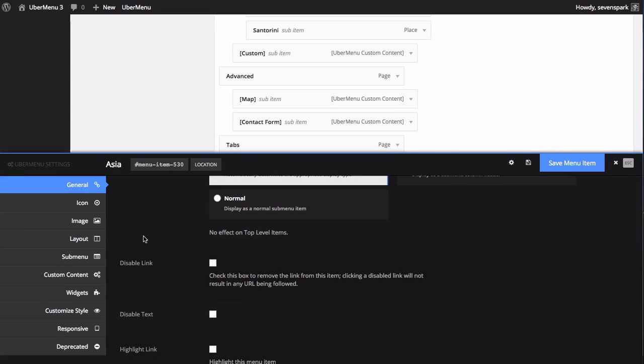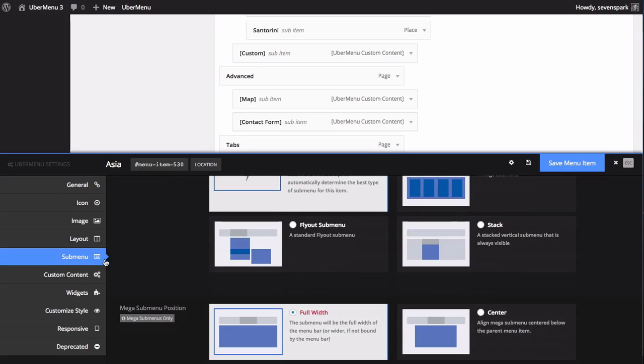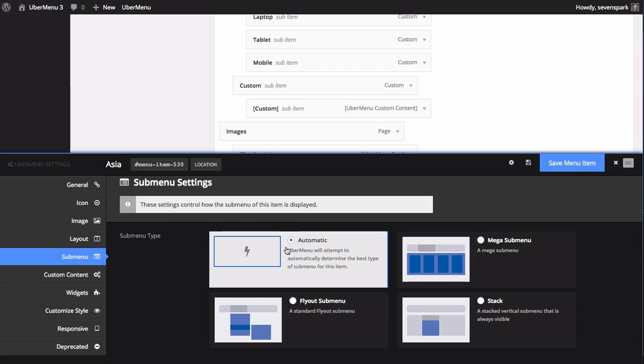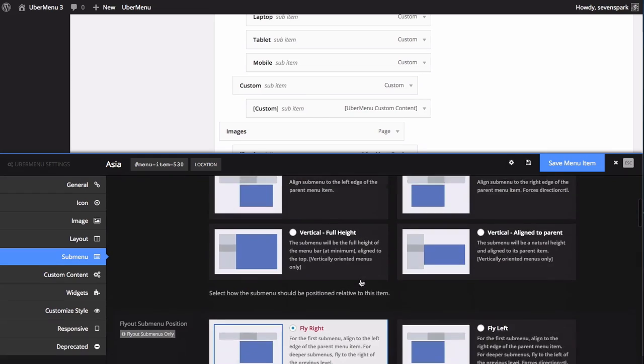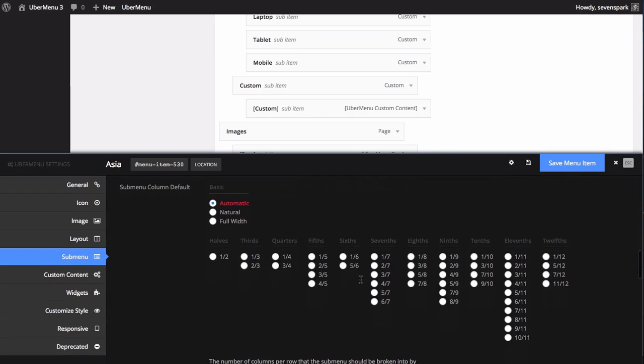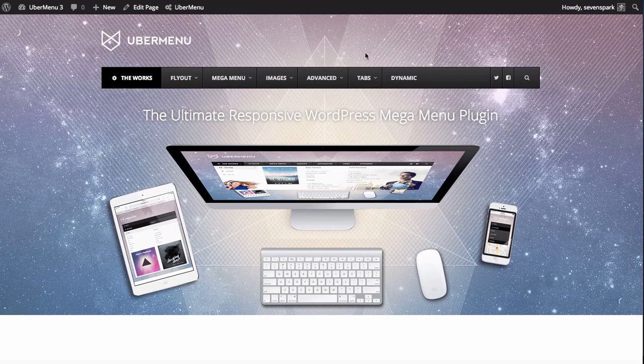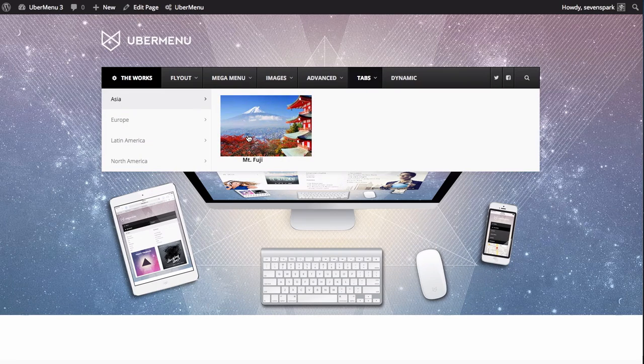And we're going to, in the submenu panel, now make sure, because we're working with tabs, that you leave this to automatic. If you switch it to one of these other types, it's not going to work properly within tabs submenu. So we're going to change our submenu column default to 1/3. And now you'll see that this item only takes up 1/3 of the submenu, and if we add additional items, they will also take up 1/3, so we'll end up with 3 items of equal width.